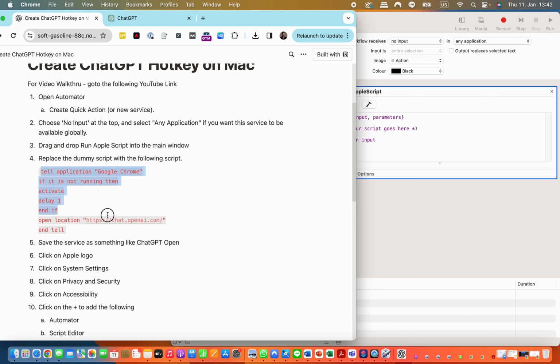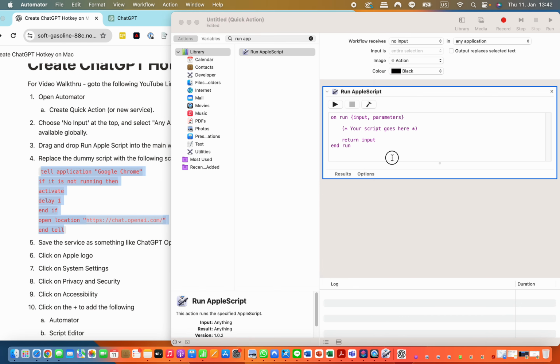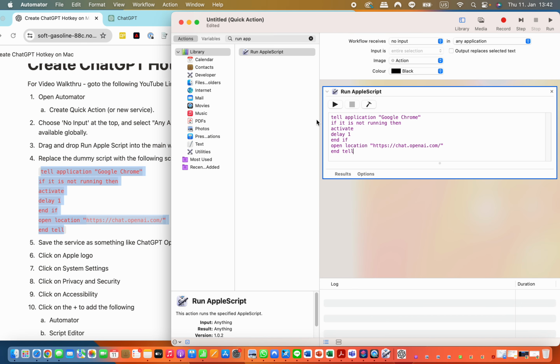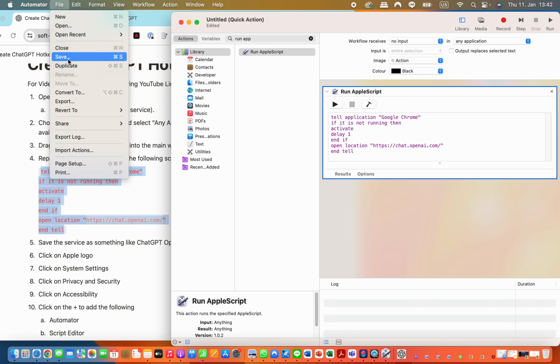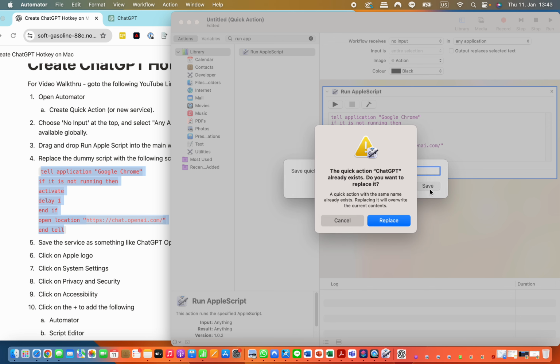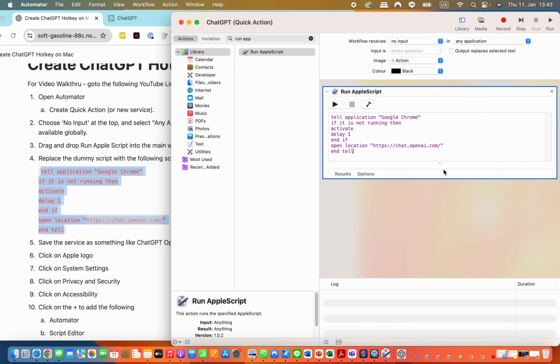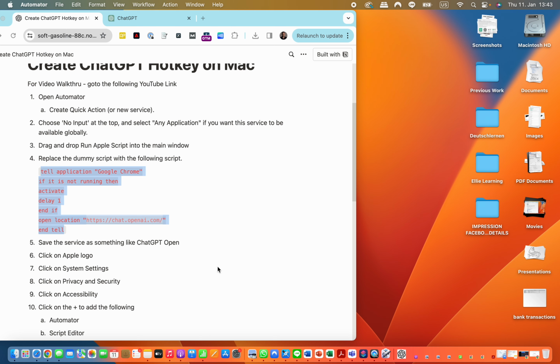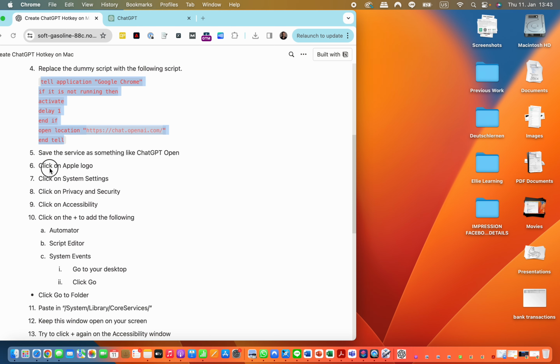Grab this script and just replace this. Click File, Save. Then you can name it ChatGPT or whatever you want to name it. I already have it, but we're going to just save over it. Close it out.